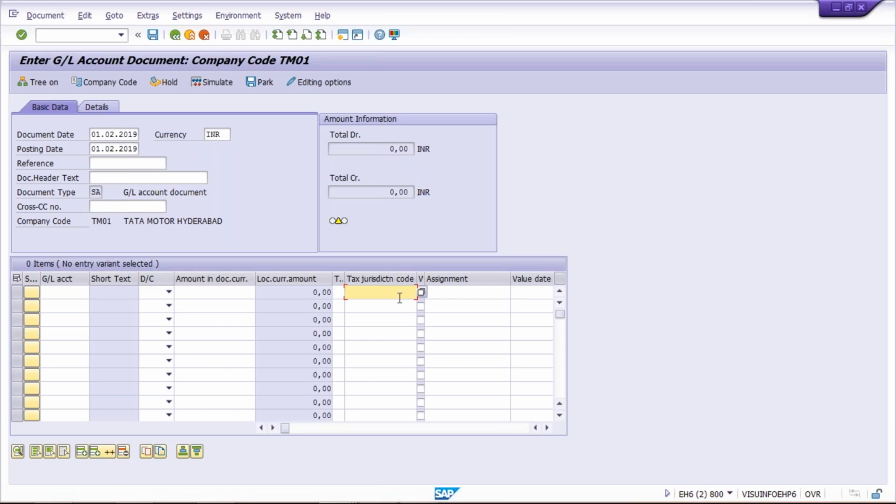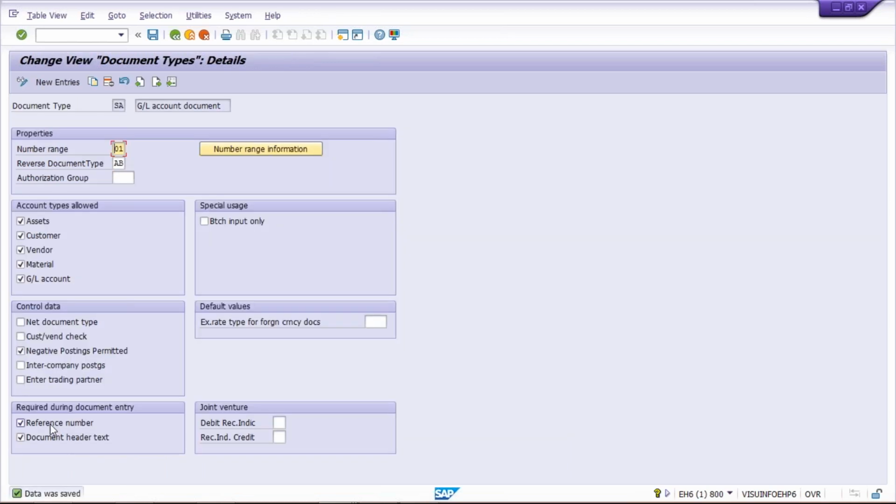You will have the link for all those videos in the description box, so you can search for basic settings and watch that video. So what is happening: this reference field and header text appear at header level. These two fields are going to be controlled by the document type itself. If I apply a check mark, look here: required during document entry. It means these fields become required entry, in the sense mandatory.